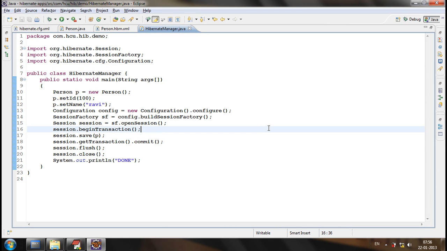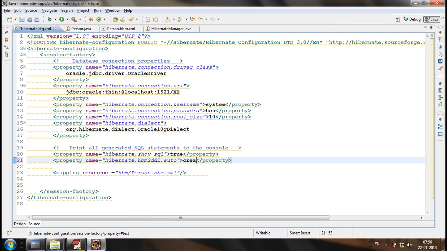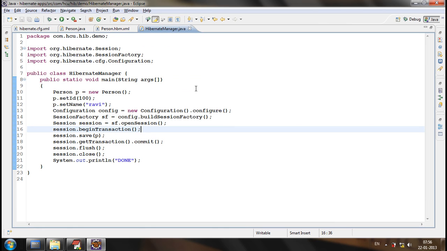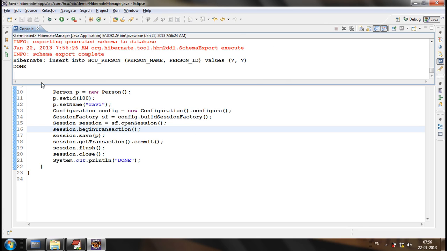It might be an issue with the latest Hibernate version. In the earlier version 2.0, if the table didn't exist, it would be created. But this is version 3.3, which is the latest, and I think that feature has been removed in this version. Yes, now it is created and the insert query is being executed. Okay, insert into person these columns and these values.